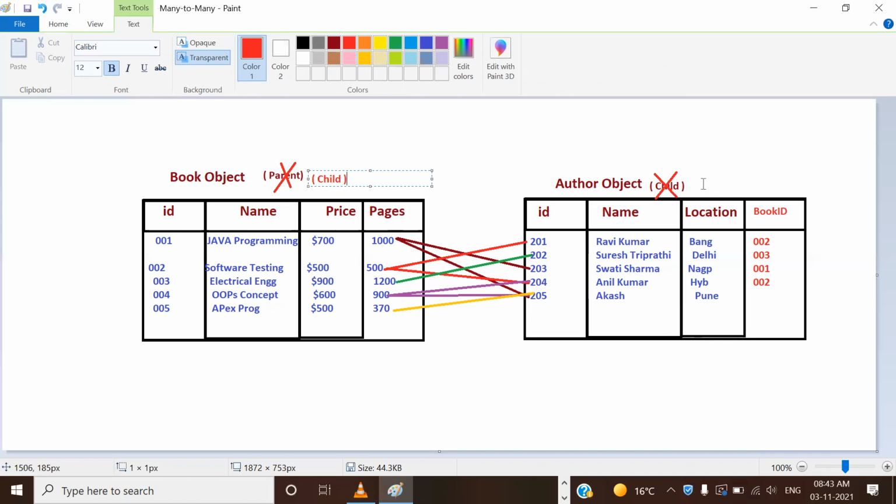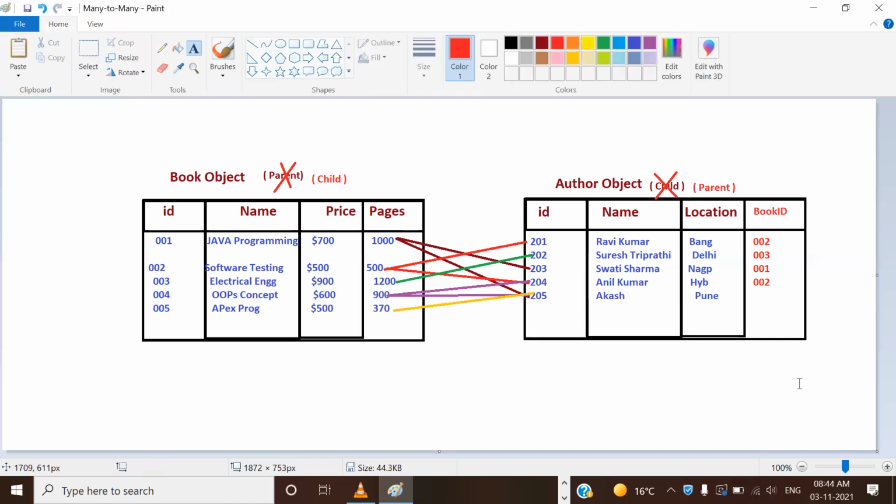Second possibility, and let's make author to be the parent object. Let's try to solve this with the second possibility. ठीक है, पहली possibility आपने try करके देख लिया.